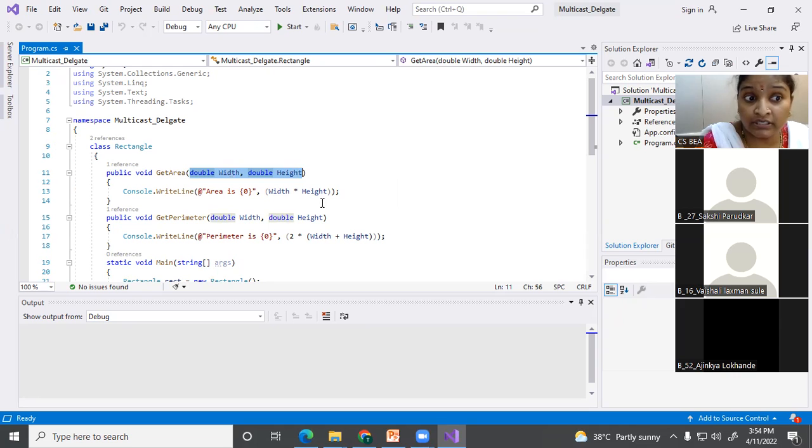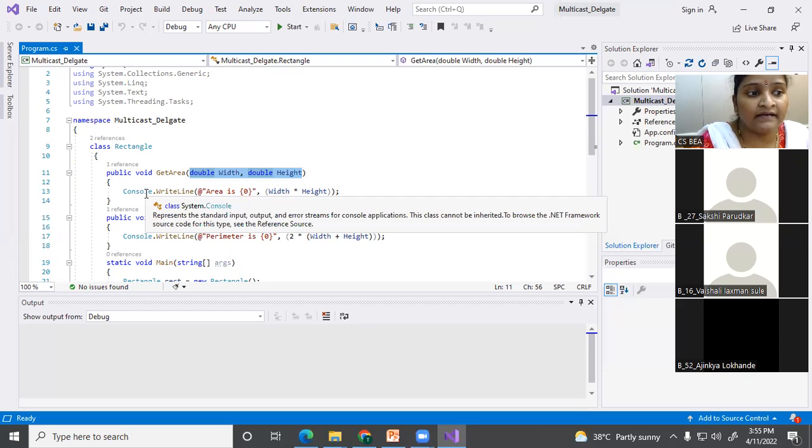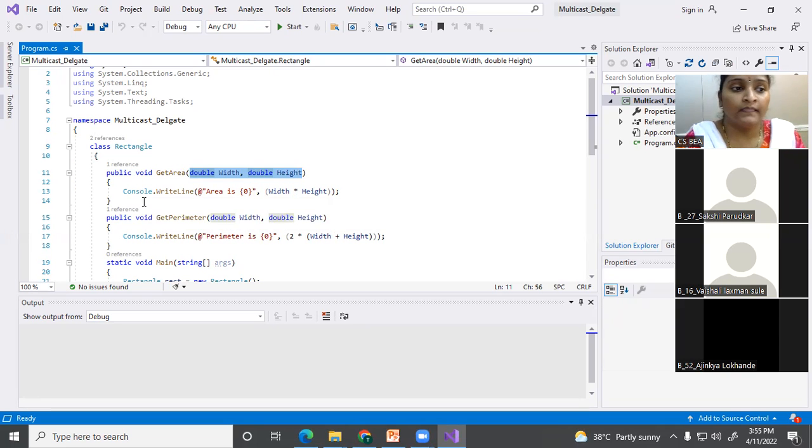Yes, they are not showing any error because I have used delegates over here. How have I used the delegates? In the main method, I have called these functions with the same parameters that I have passed for my methods get area and get parameter.